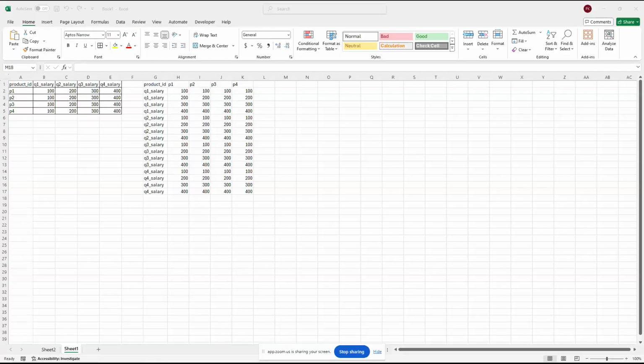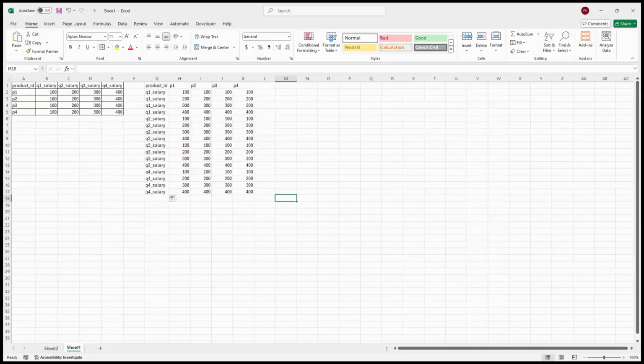Visible? Share once again. Yeah, now it is visible.